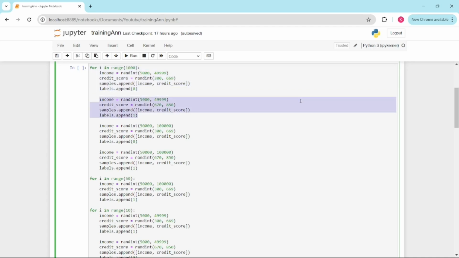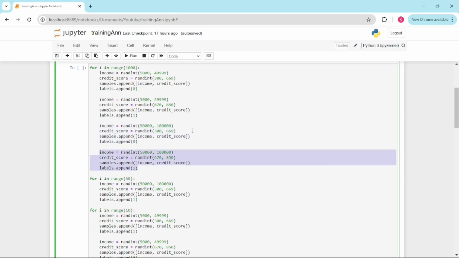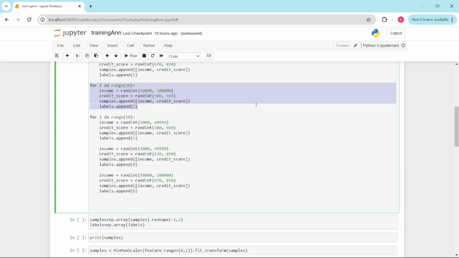In the second section of this loop we do the same thing with the same income but higher credit scores, and these people will be eligible, so we append 1 to the labels. And in the third section we have a higher income between 50,000 and 100,000, and with a low credit score these people will not be eligible, so we append 0 to the label. And the last section has high income and high credit scores, so we append 1 to the labels. The second loop here adds 50 people with high incomes but low credit scores that were considered eligible, so we append 1 to their labels.